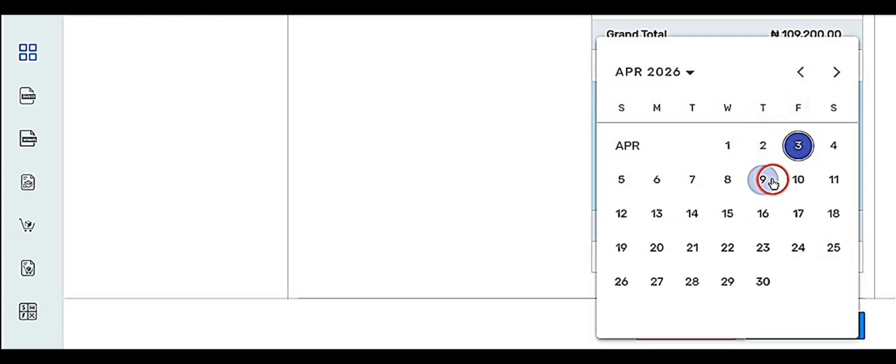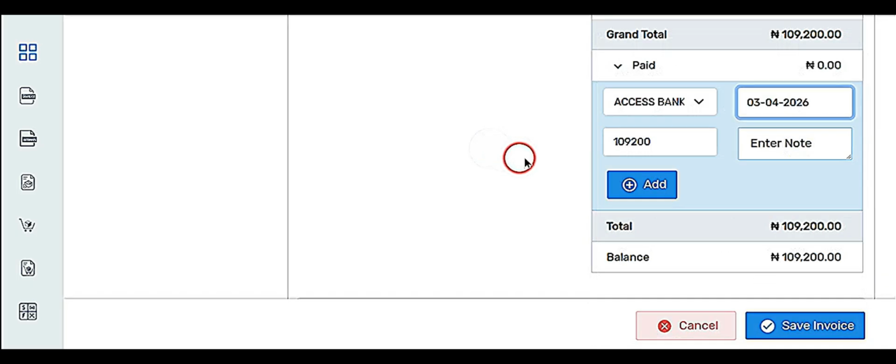So you can always backdate and select the day that the money was paid to the bank, because the software will tell you this is how much came to Access Bank on this day, or this is how much is in Access Bank. Of course, there is the banking side of it, which I will go slightly into, and if you need more information, I'll create a new demo and tell you about it. So the total money is 109,200.